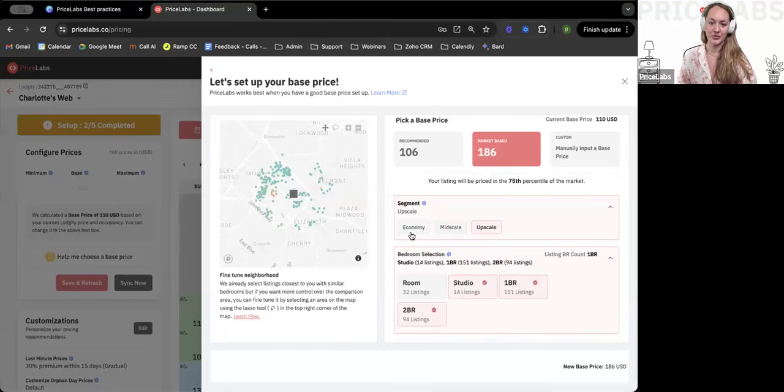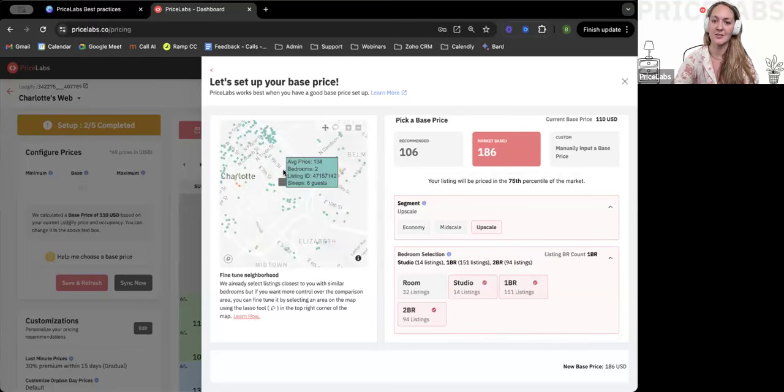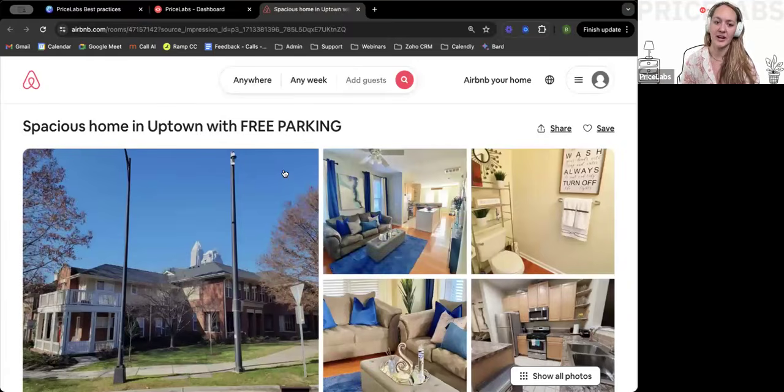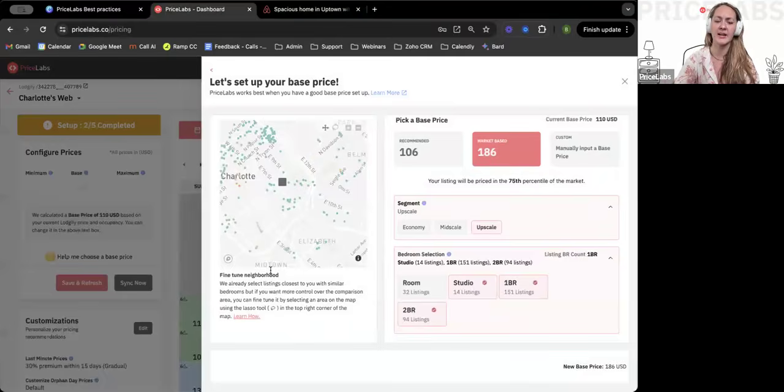Now, what should you choose? Take a minute and actually explore some of the listings in your market. Go ahead and click on some of these dots. It'll take you to the Airbnb page. When you're deciding whether you should be mid-scale, upscale, or economy, think about the listings around you, because you're essentially saying, where should my prices sit relative to my competition? Do I have a pool and an ocean view and all the best amenities, but all of my neighbors don't have any of that? That would mean that you should be upscale.